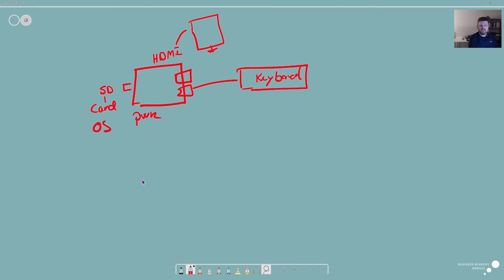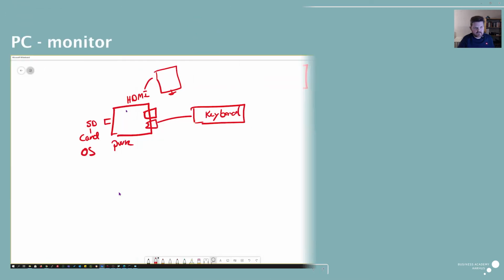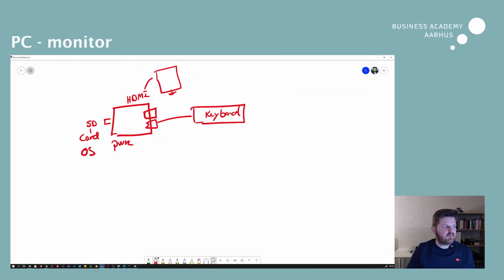So our first goal is to get our operating system on the Raspberry Pi. So let's see if we can do that.